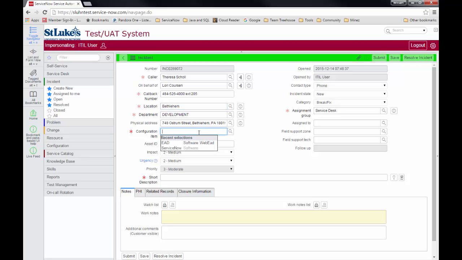Next, you'll add the configuration item, or CI. This is the asset, whether software, hardware, or business service, that the caller's issue is about. The CI contains a value that automatically sets the impact field and sometimes sets the assignment group if a support group is defined for the CI record. If the issue is related to a specific workstation or printer, enter the ID of the device in the Asset ID field.